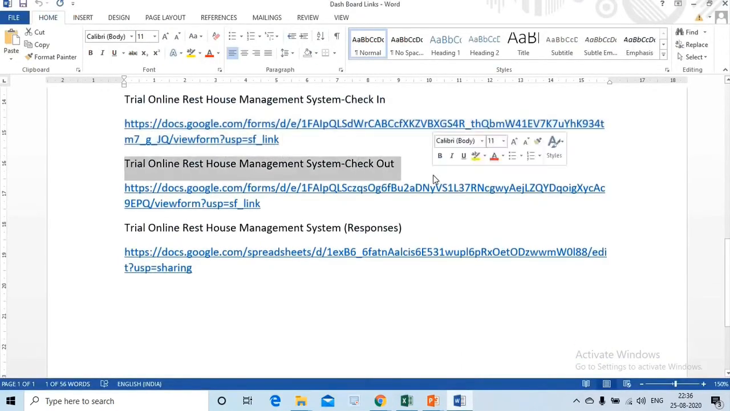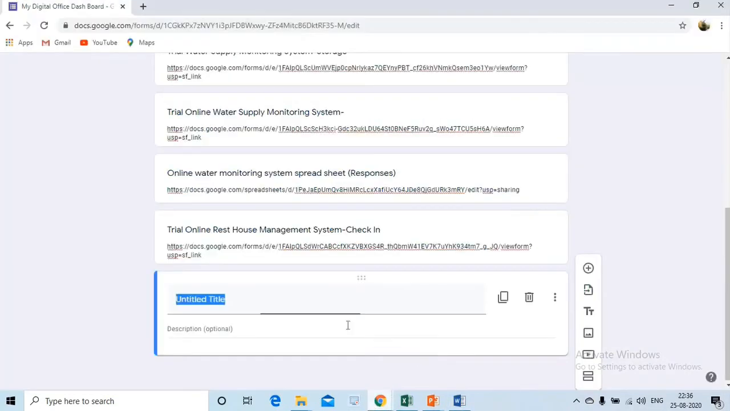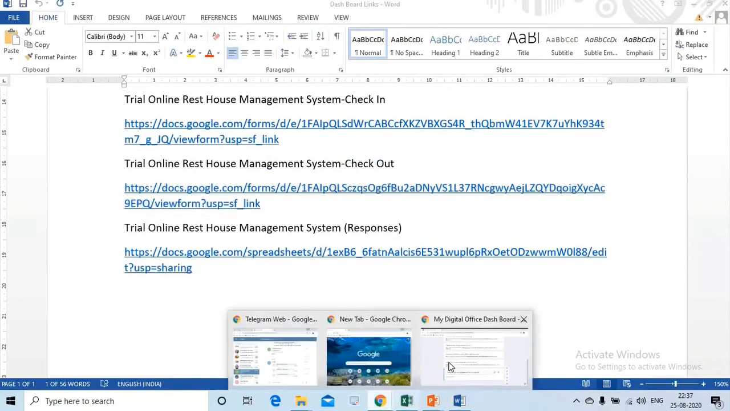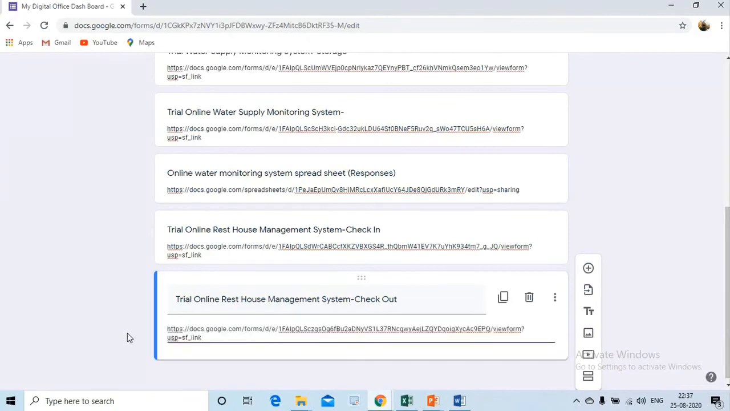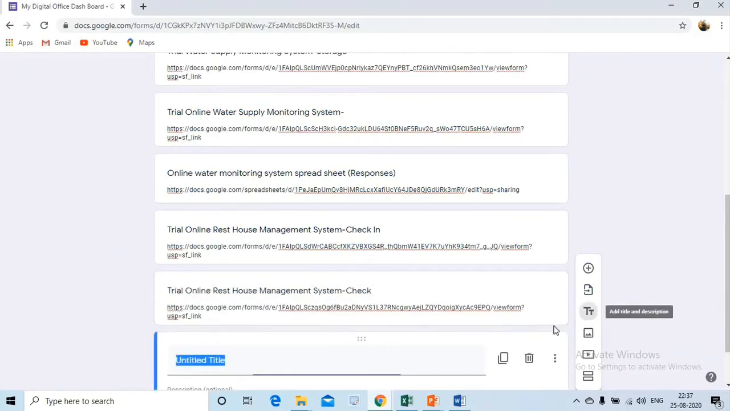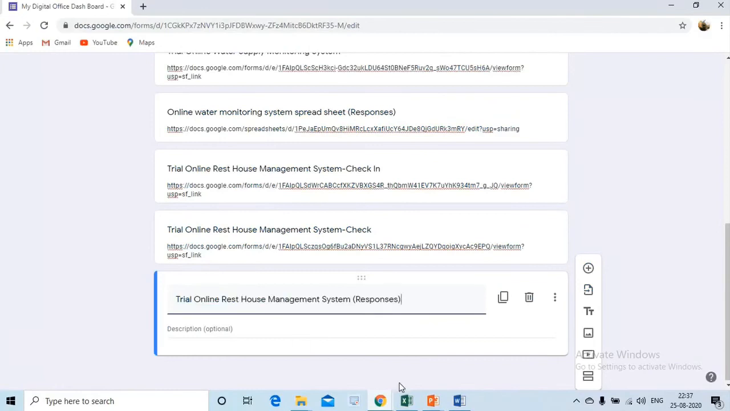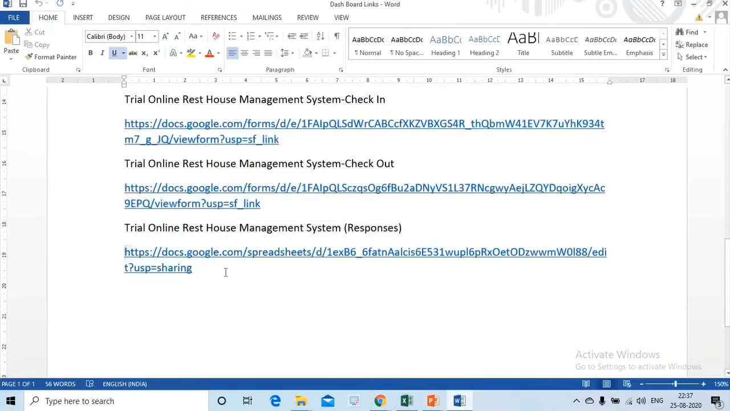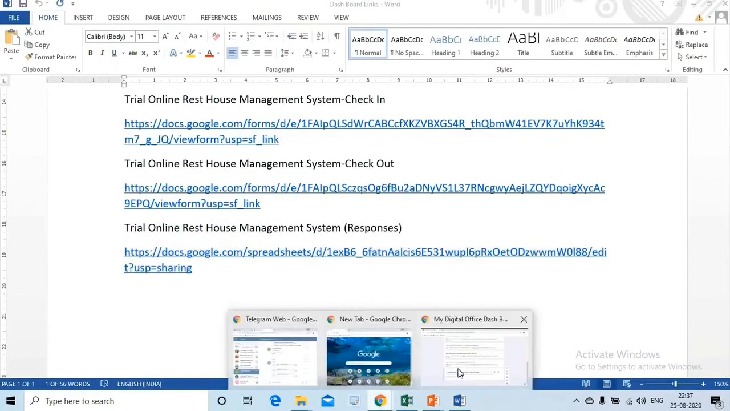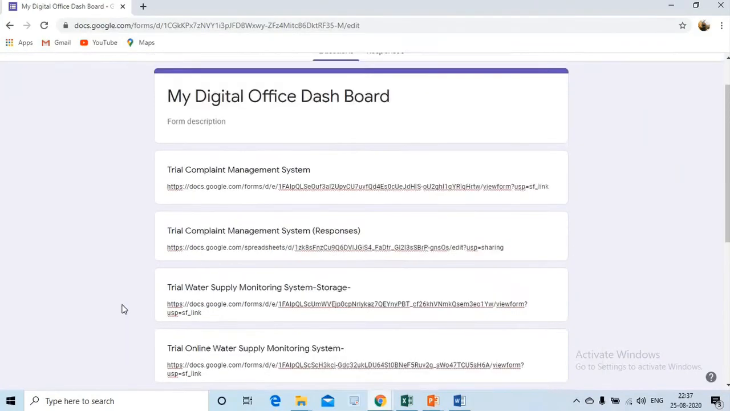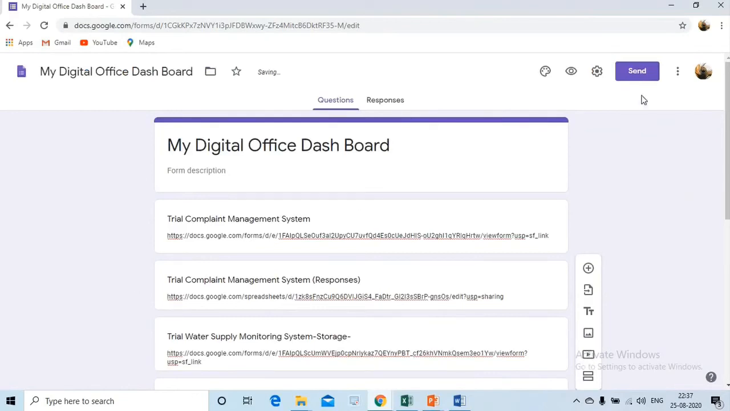This is for checkout. Title has been selected. I'm pasting it. Just for avoiding delay in making this video, I've previously created the Word document. So last one will be the response sheet for resource management. Copied, pasted, link, copied, pasted. So with this I'll stop. Okay, the Google form has been created.